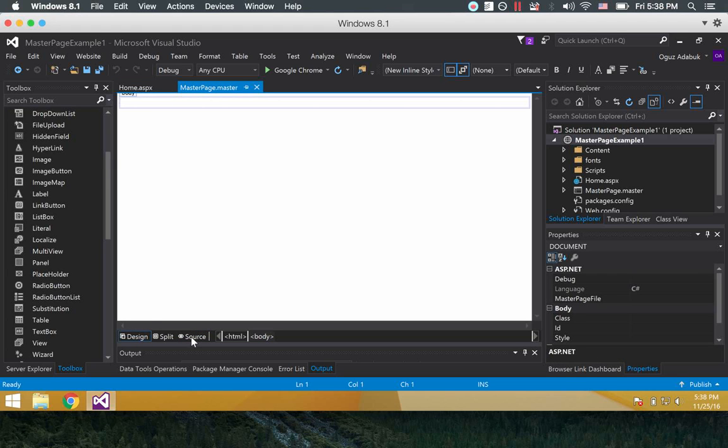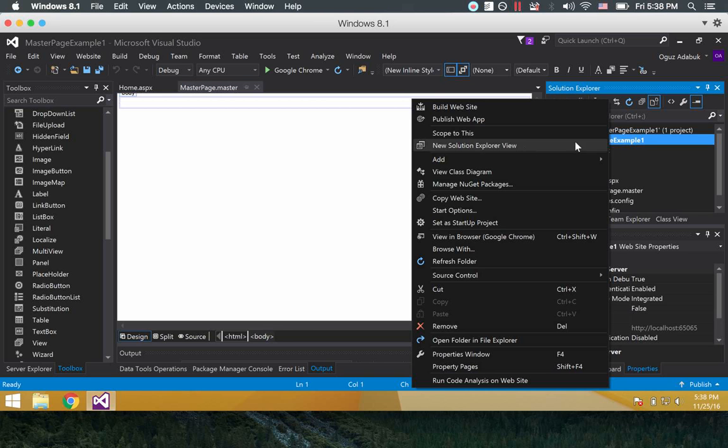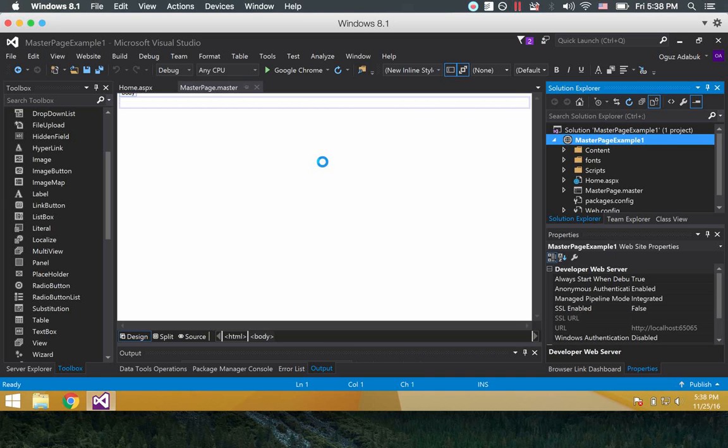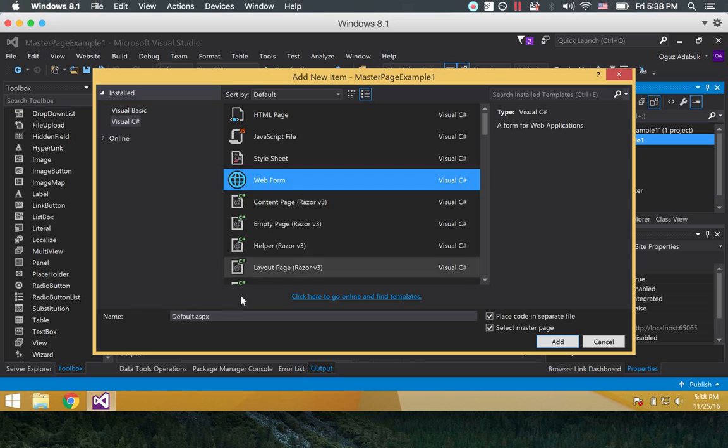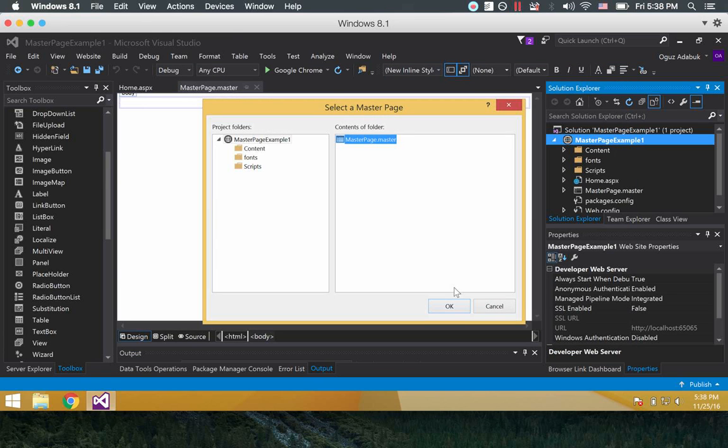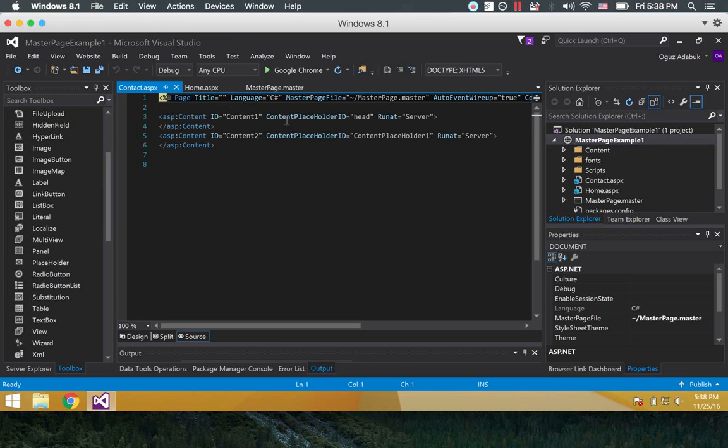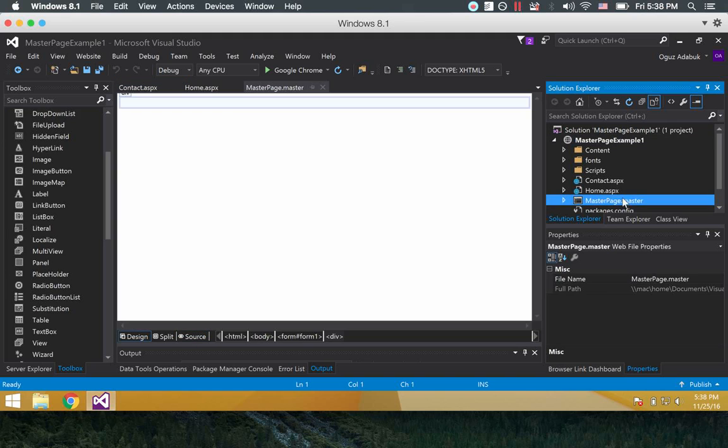Right, so far we don't have anything, and I'm going to add one more page. Right click on your project solution, add new item, web form, and this one is going to be the contact page. Okay, content ASPX, select master page is selected, and they're going to share the same master page.